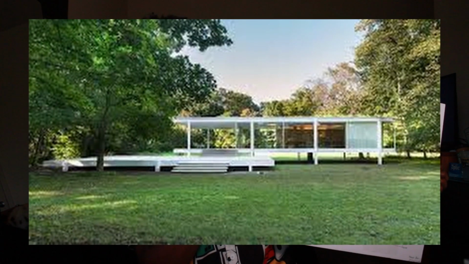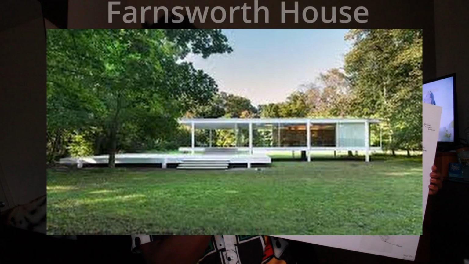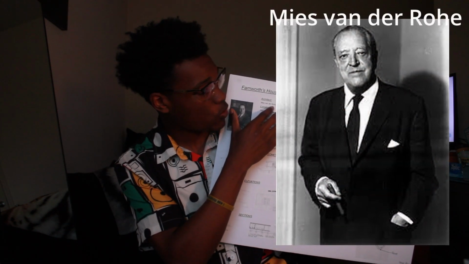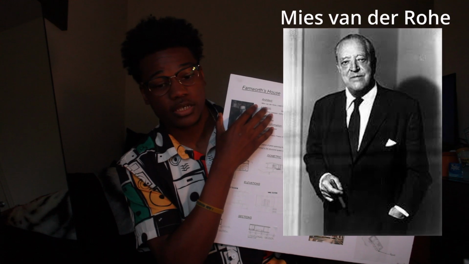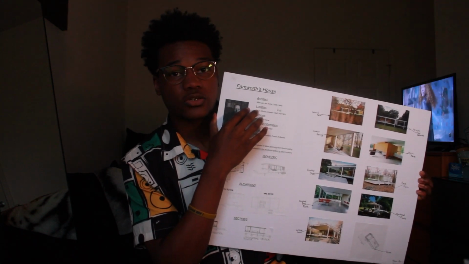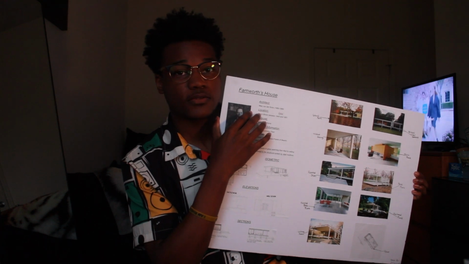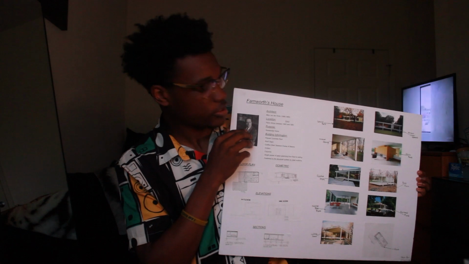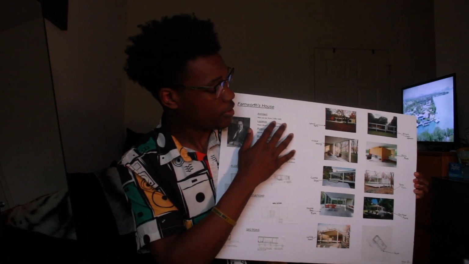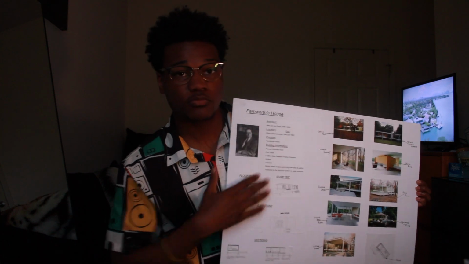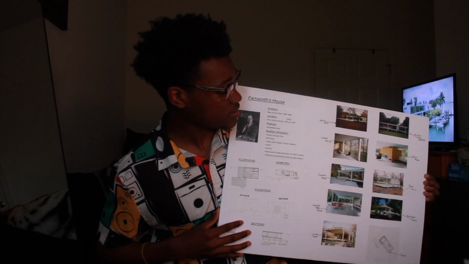He gave me the Farnsworth House by Mies van der Rohe. That's the architect. I think that's how you say his name. If not, don't fight me for it. But yeah, that's the architect. He was born in 1886. He sadly passed away in 1969.